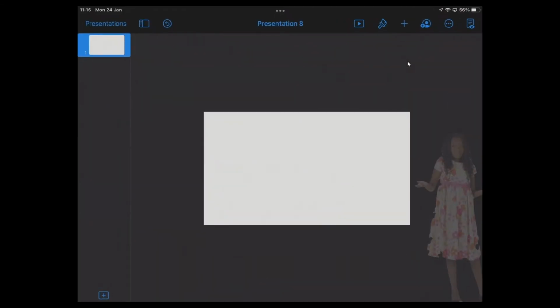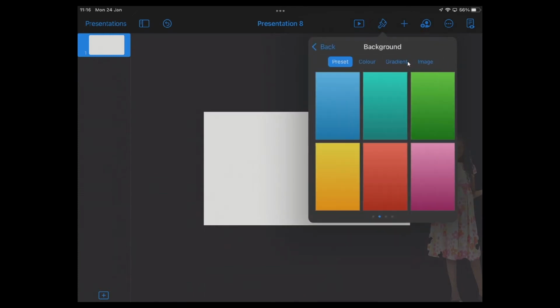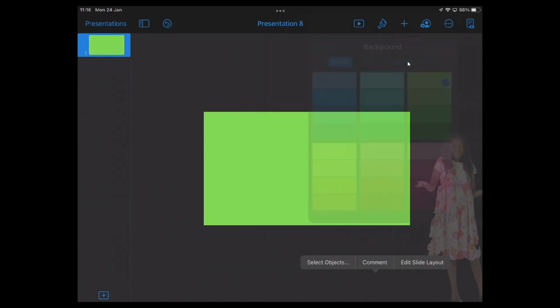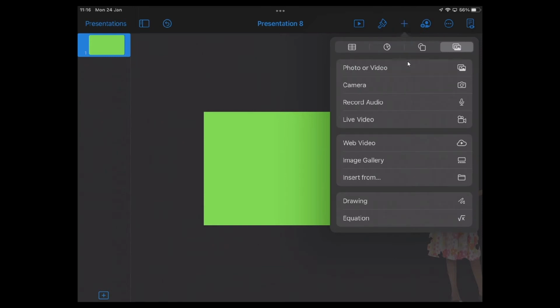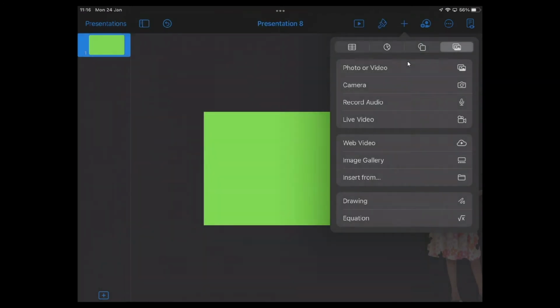I've got a blank slide, and what I want to do is format that with a green background. So I click on the formatting tool, choose background, and I'm going to look through until I find a nice strong even green. So I've now got my green screen background, and I want to add a character to be in my green screen video, and I'm going to use this teddy bear here.